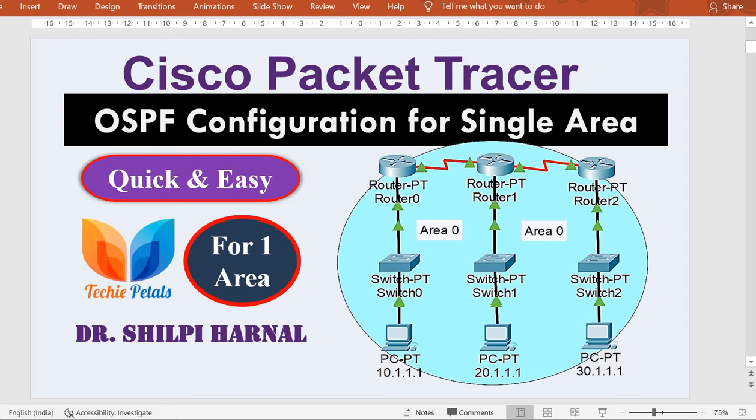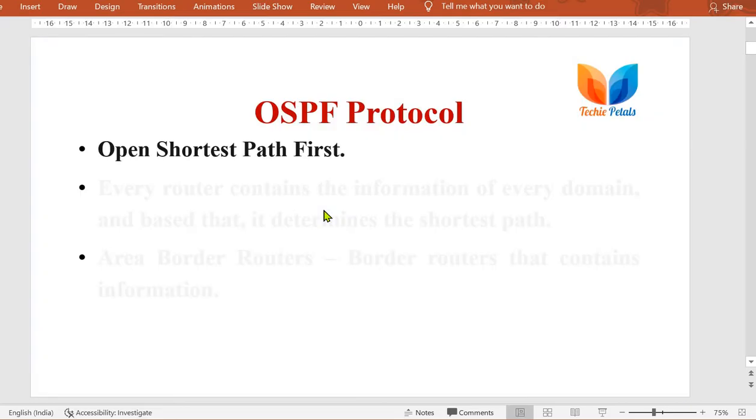In this video we are going to use the OSPF dynamic routing protocol to configure a network. With OSPF you can divide the network into multiple areas, but for this video we are going to use the whole network as one area, that is area 0. But later we will be configuring the network with 2 areas and 3 areas. So let's start.